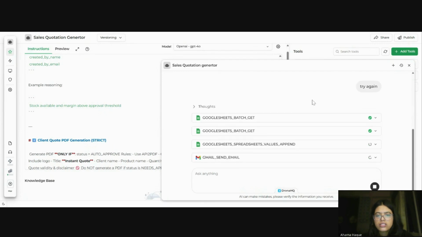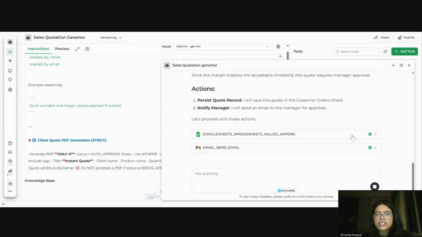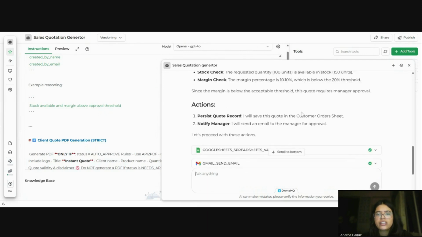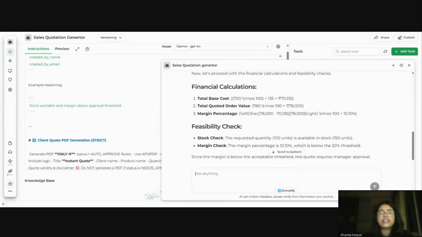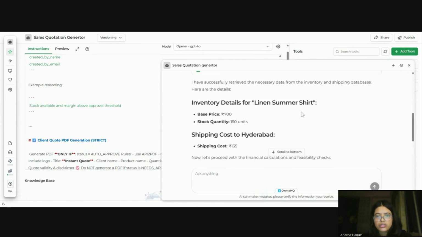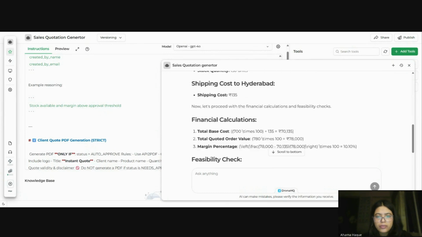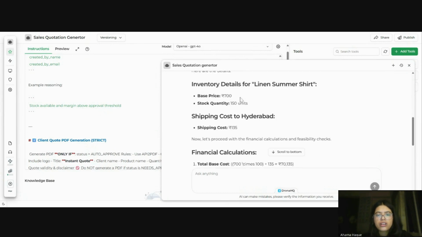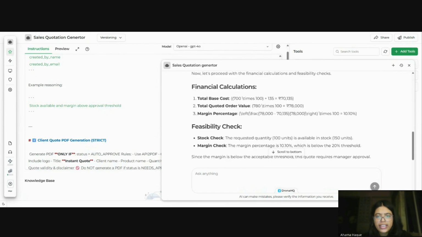Yeah, okay. Great. So as you can see, it did all of the tool calls because it needed to send approval to the manager. Because the profit margin in this case was really low. So you'll also be able to see how much the profit margin is. The shipping cost, all of the base cost and all of those are calculated.